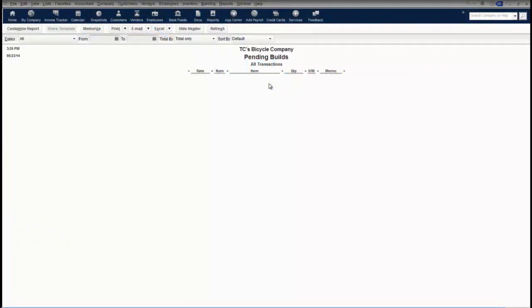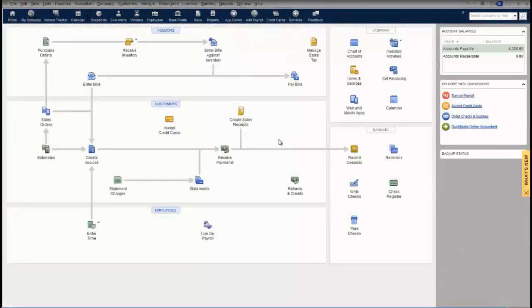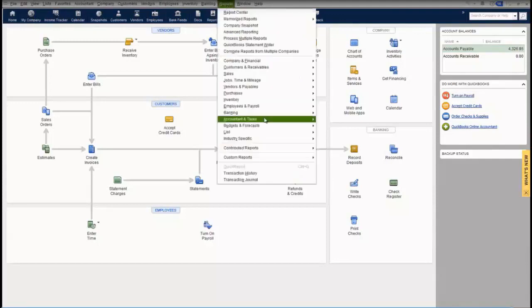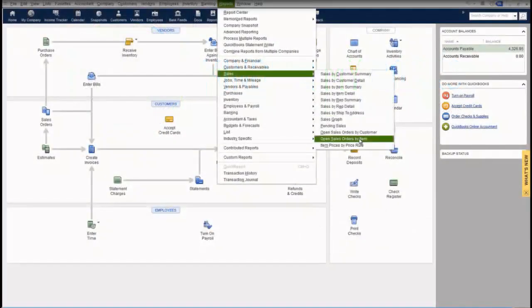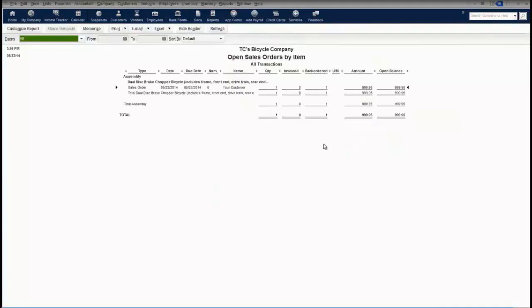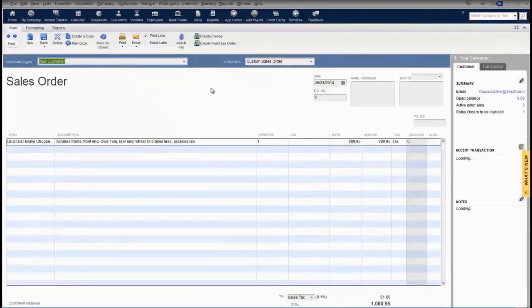Now that we have built the bicycle, we have enough quantity to fulfill my order. To fulfill the order, we can do a couple of different ways. I could run an open sales order by item report. This will show me any items I have on back order. From this report, I can double click and bring up that sales order on the screen. Then click on the Create Invoice button.